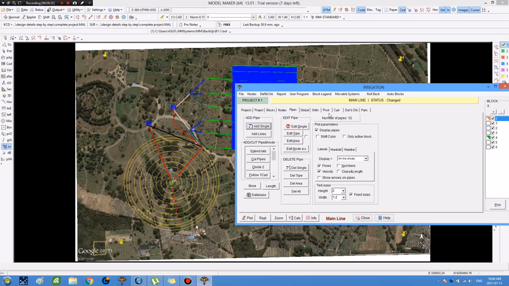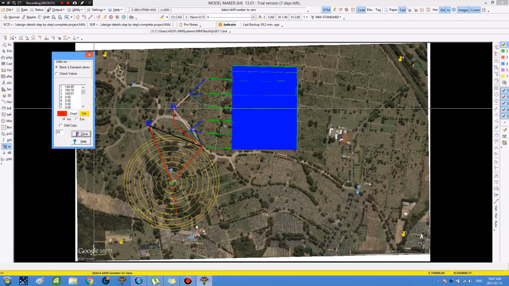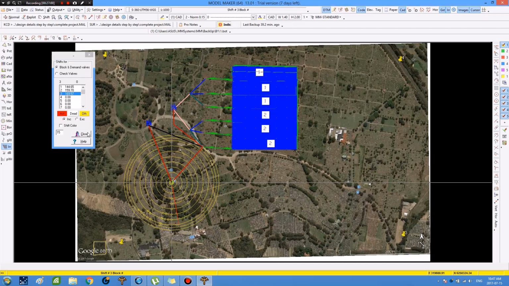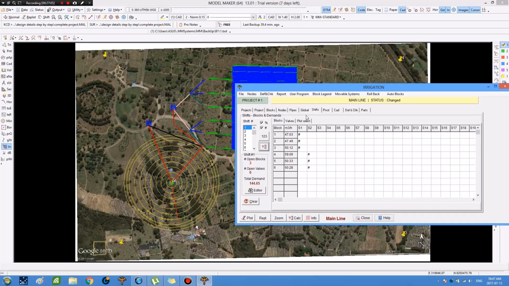Then we go to the shift menu, and in it we press on the display the blocks in this shift. Then a small window appears, and in it we choose the third shift. Then we make a left click on the center pivot valve at the center. Then we press on the close. Then we make a right click and we return to the irrigation window.